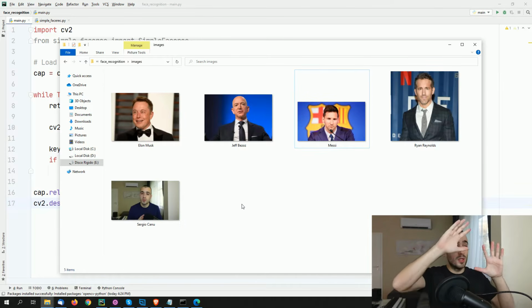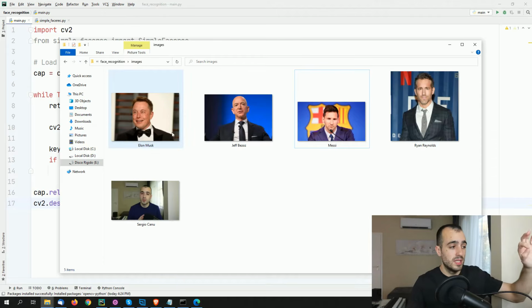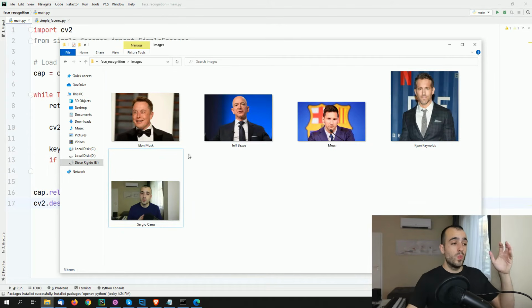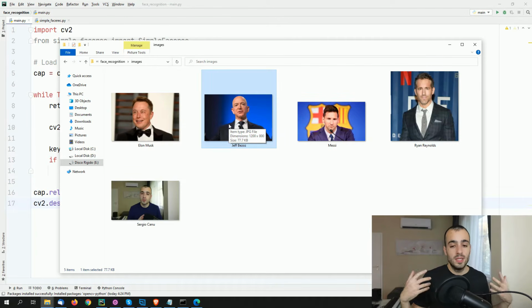So later we will look whether we have these people: Elon Musk, Jeff Bezos, Messi, Ryan Reynolds, and me. So each time we see one of these, we will get their name. When we see some other face, we will get an unknown face. So that's the goal, the idea.